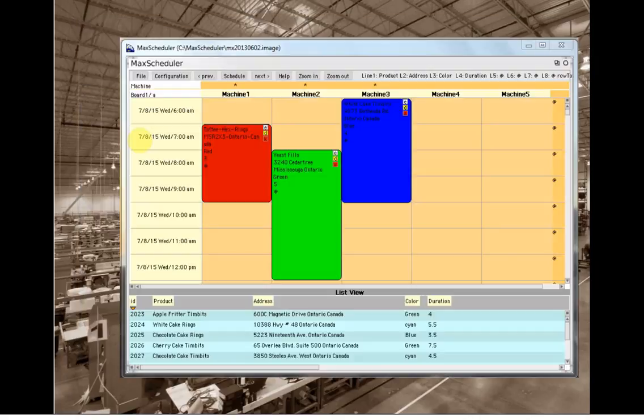Here we have an example. This is MaxScheduler, but this is common. You'll see it in many scheduling software products. Here the resources are the columns. We have machine 1, 2, 3, 4, 5, and the rows represent time. The colored blocks represent tasks that have been assigned to those machines, and there are details about the jobs on those little colored blocks. The area at the bottom, that's a feature of MaxScheduler, which are jobs.